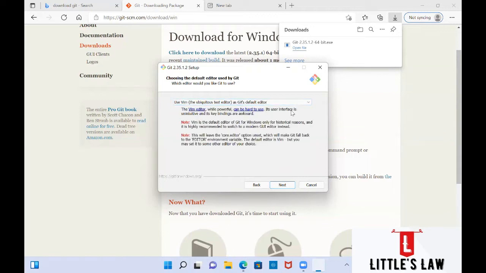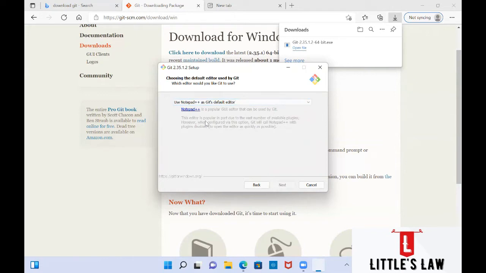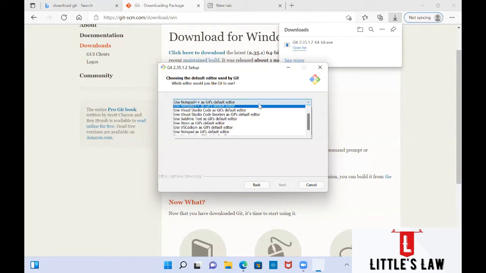And then we have this Vim editor, which is very powerful, but it can be hard to use. The user interface is very unintuitive and its key bindings are awkward. Then we have Notepad Plus, a very popular GUI editor that can be used by Git. And the reason it's disabled is we don't have Notepad installed on our machine.